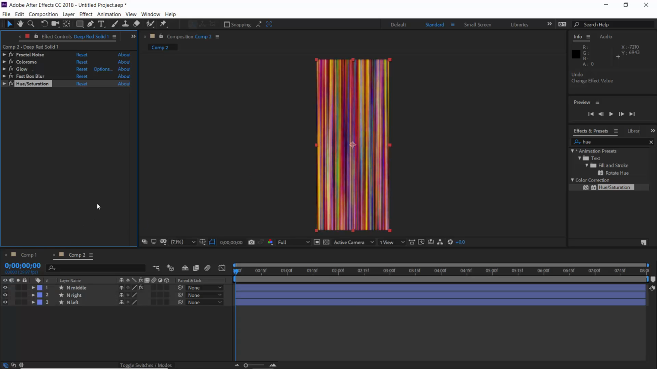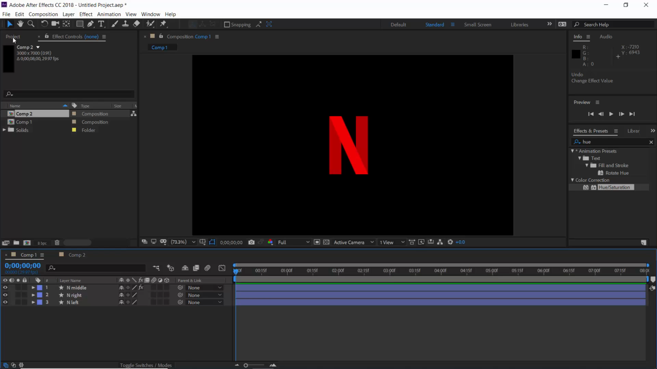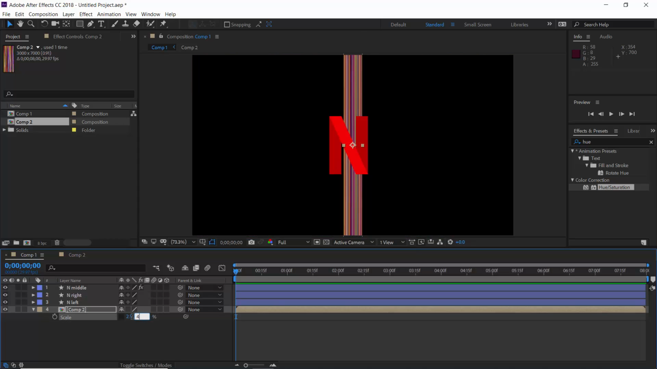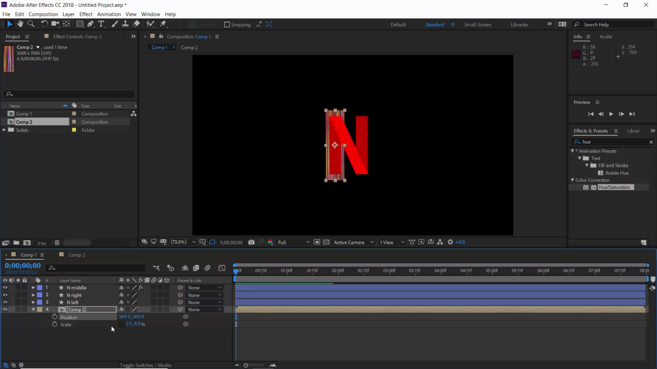We are done here. Now let's go to composition 1 and put composition 2 at the very bottom in the layer stack. So here it is. Since it's very big in comparison to composition 1, it's covering the whole screen. So first we have to scale it down and fit it within the left side of this logo. So open the scale parameter and unlink both values. Now scale it down to 2.5% in width and 4% in height. Open the position parameter and set it below the left logo. Let's scale it down a bit more.